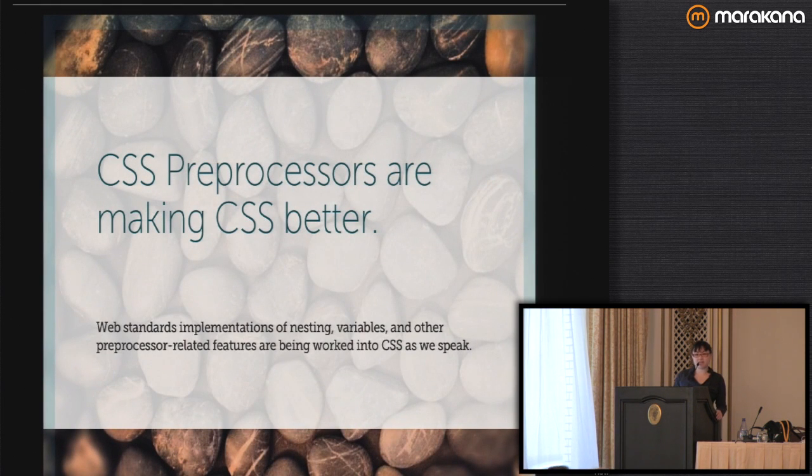As I mentioned before, CSS preprocessors are making CSS better. A lot of the things that are in CSS preprocessing are already being discussed in CSS. So things like variables, nesting, all that stuff is going to be real CSS that you can use. So you might as well start using it, right? Get ahead of the game.